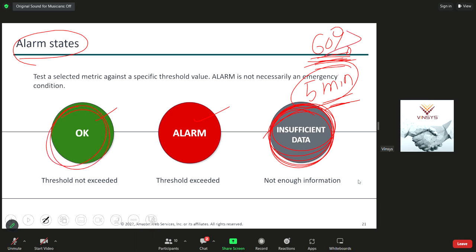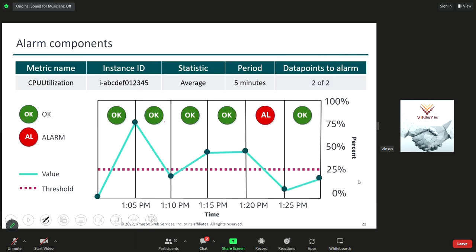And if CPU utilization goes above 60, and again that is for 5 minutes continuously, just going above for 1 second will not do anything. It has to be the same for 5 minutes. And if it stays above 60% continuously for 5 minutes, only then it will show you the alarm state. Okay, so this is how it looks.